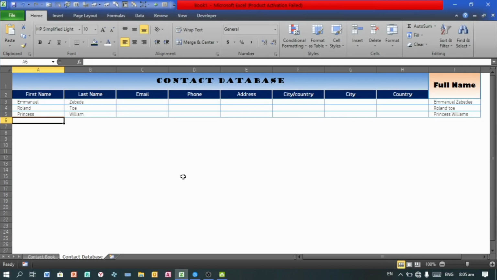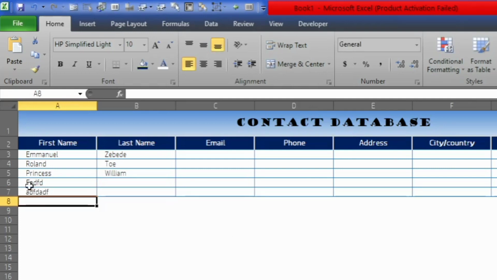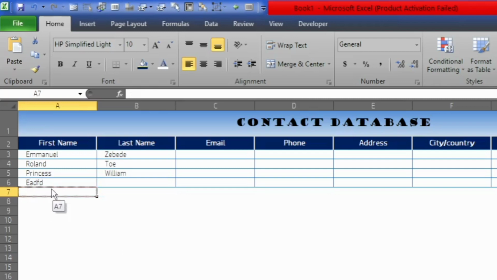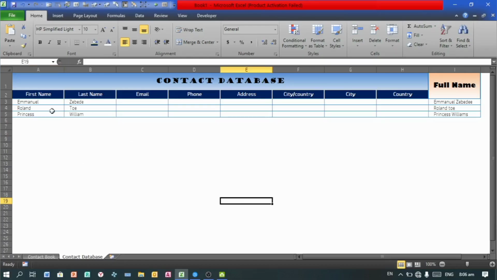If I come down here and put any information here, that border is going to be applied to it. Any information, that border is going to expand. So if I delete anything, that border gets removed. If I come back and delete this one, that border is gone. So this is how you set up a dynamic table border for your database.